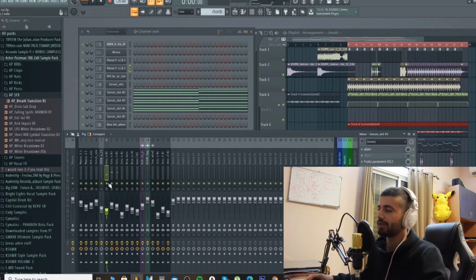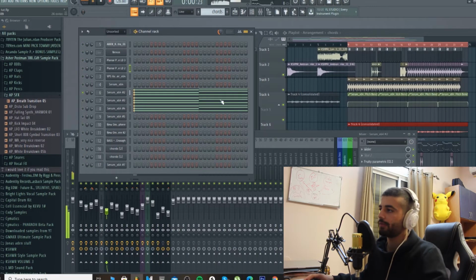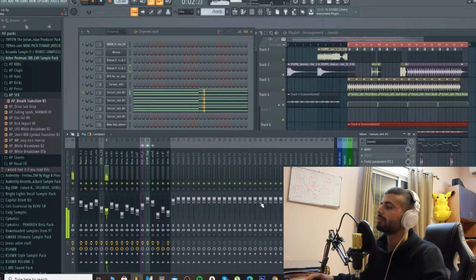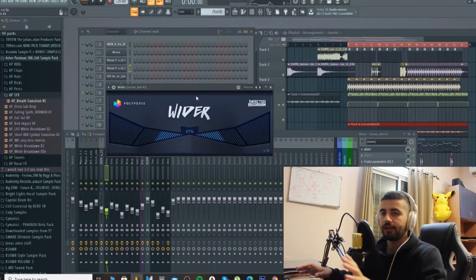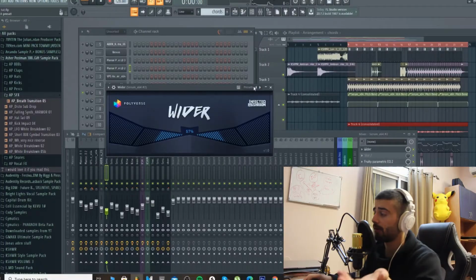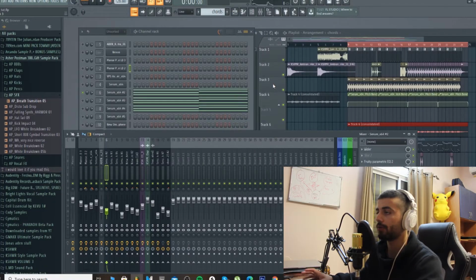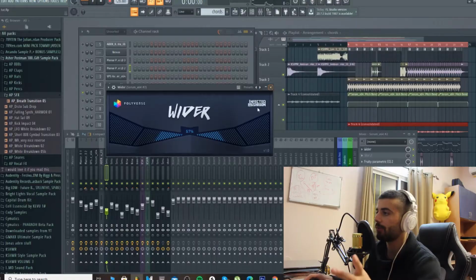Okay, so let's explain it. This is the first layer. Again, as I explained in the leads, I have a wide lead that fills up the back end of the leads. Same here. I have a wide chord progression like this one. So I put a wider on it. This is a free plugin, by the way. Just search wider in Google, VST by Infected Mushroom, and download it. It's a great tool.